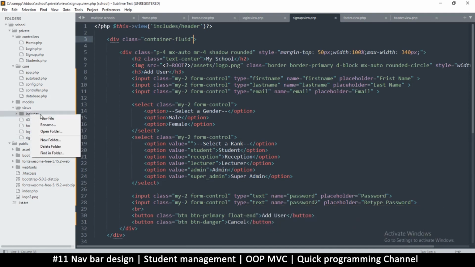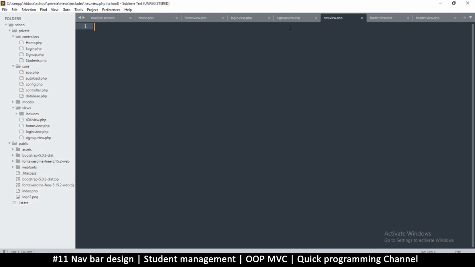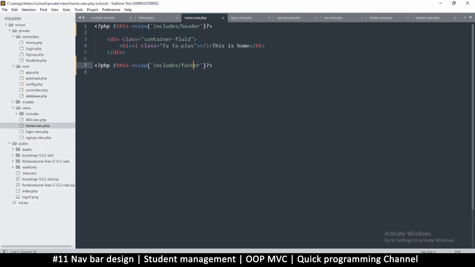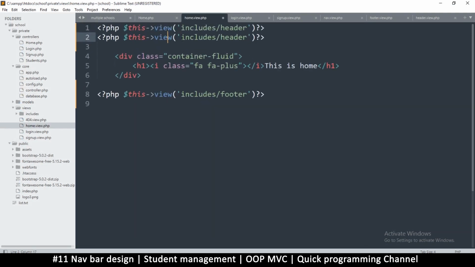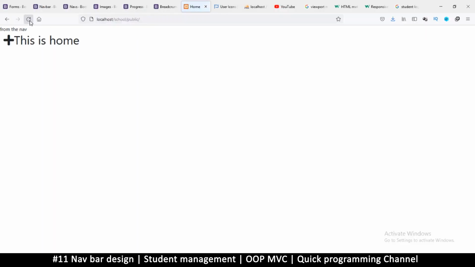So I'll right click on the includes, new file, and save it as navigation. Or you can just save it as nav to save time, .view.php. Great. So this navigation, if I go to home, I can now duplicate the thing on top here. And then in the includes, I will just call this nav like so. Very good. Now my navigation is part of the view. Let me move it here and I can just say from the nav so that we see if the nav is working. So refresh, from the nav, and this is the content here.